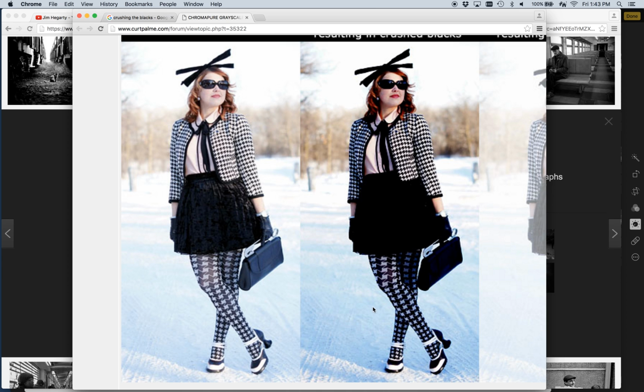you're seeing more detail in the snow, which is kind of nice, but you don't see anywhere near as much detail in her hair, and her clothing, her skirt and her purse lose any detail at all. I mean, they just become black blobs.